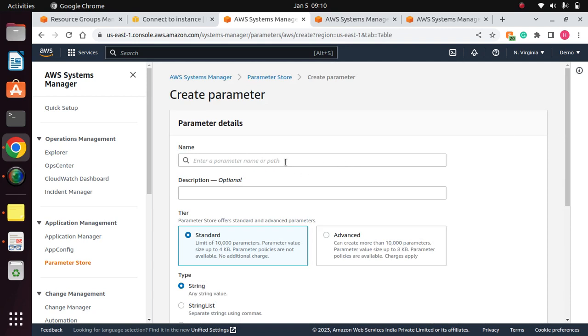You can give the name. Let us say I'm giving the name. You can give any name that you want. My app, then dev, then db URL. Whatever you want to give the name, you can here. So I just give the name that is my app.